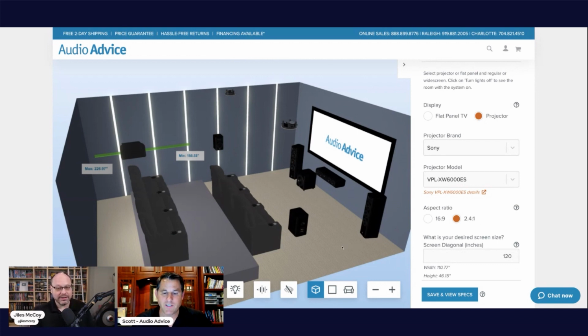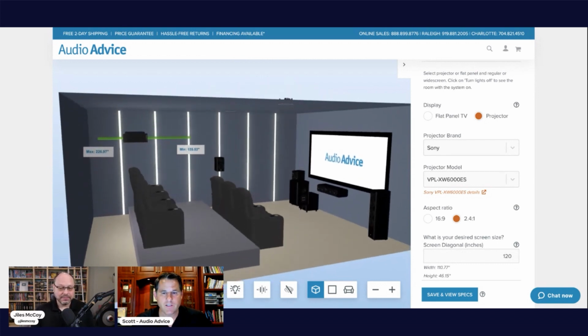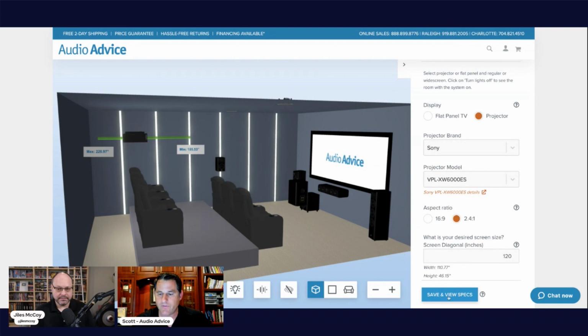So it's interesting you said this feature is awesome. The other thing it's doing, and you probably ran into this when you did yours, is it changes the height from the ceiling depending on the size of the screen and all the other specs. And when you click save and view specs, it will also tell you the exact length of the rod that you need to hold it from the ceiling.